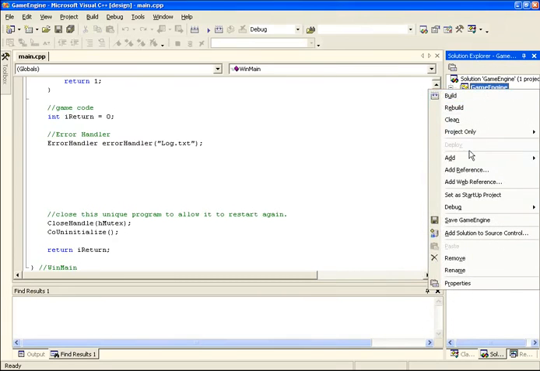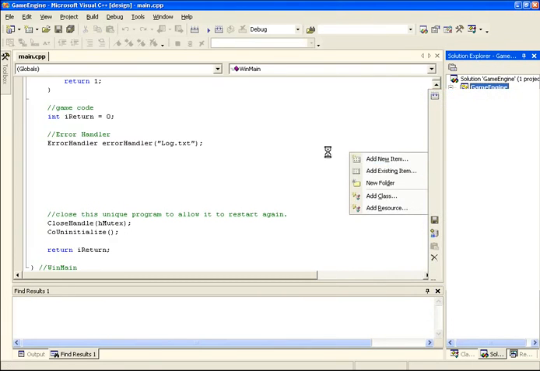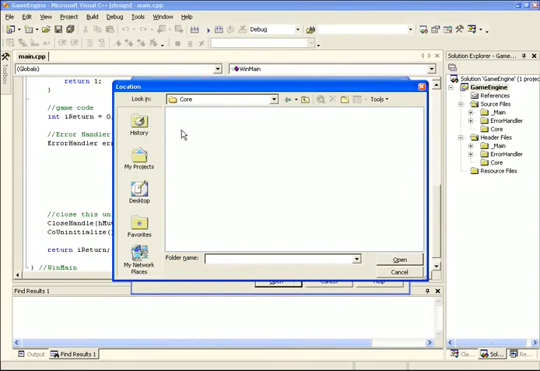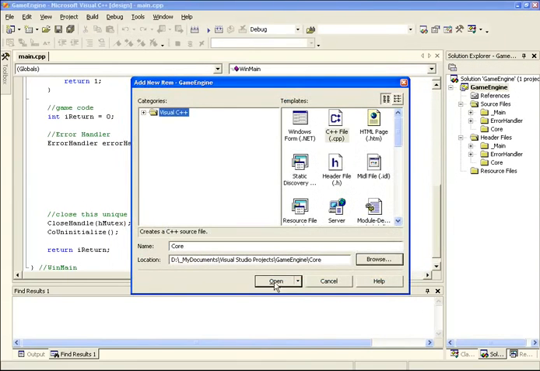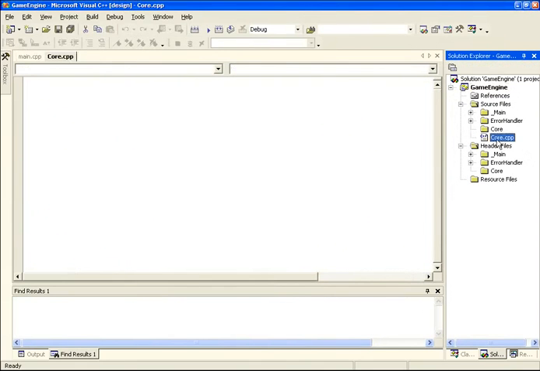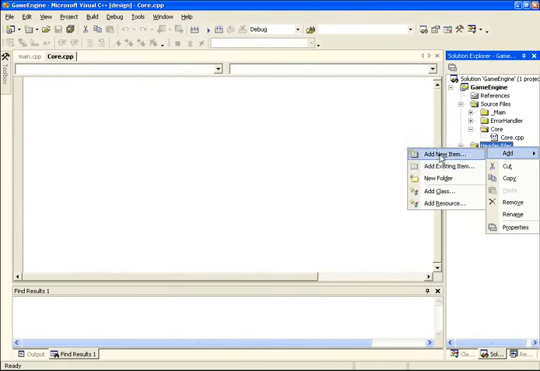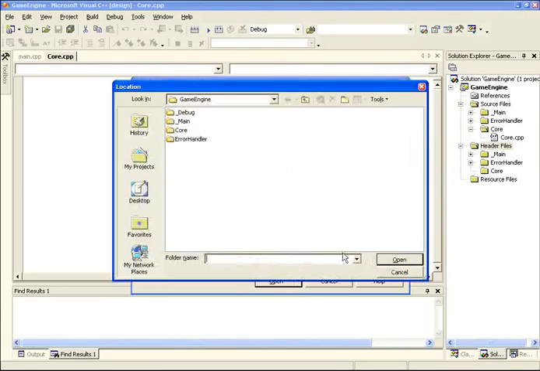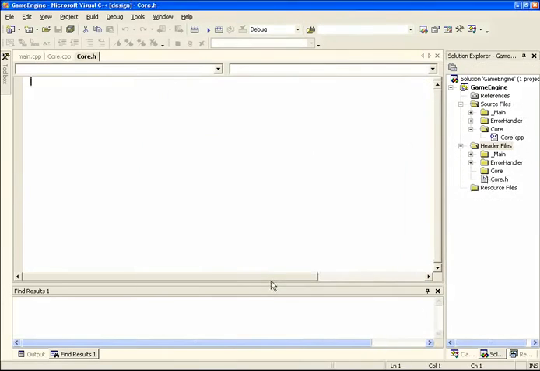So again, we just right click, go add, new item, select CPP, type core, and specify that new path. Click OK. And again, we'll just move this over and repeat that for the header file as well, and put it in the core directory. Okay, so now we have those core files.